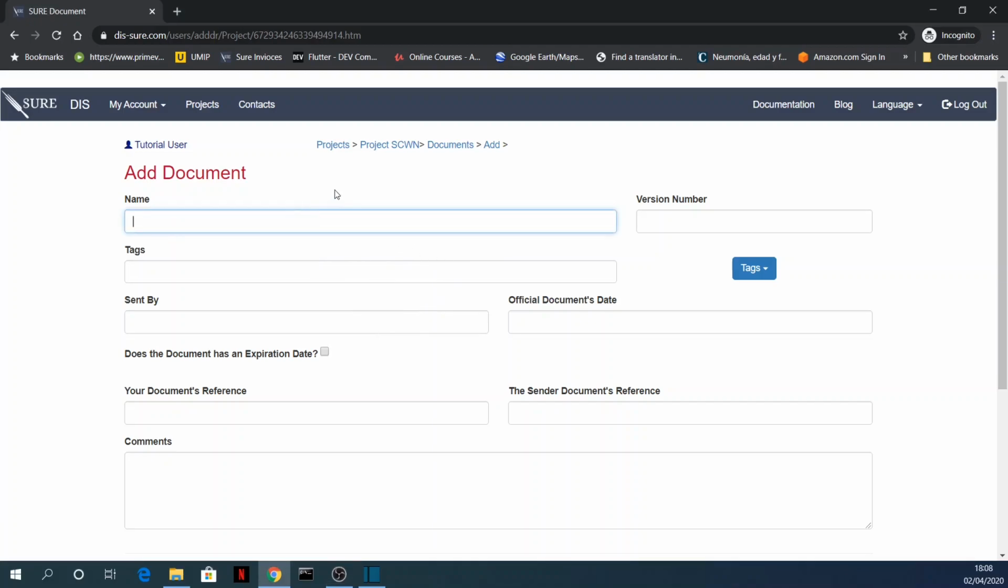The name, well, this is the name that you want to give to the document. Let's give the document a name like first document project. Version, this is the version number. You can add different versions to a document. Let's just put version number 1.